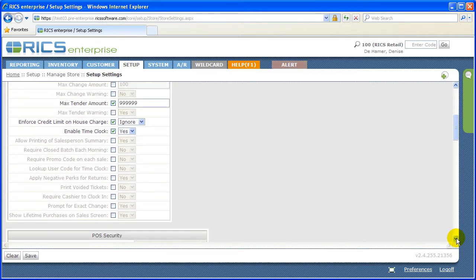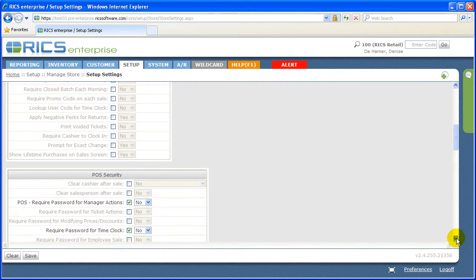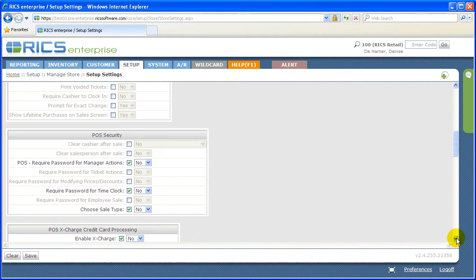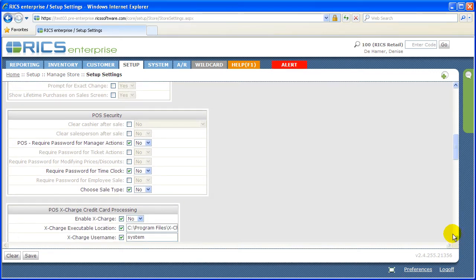The second part is if you want a password. So every time your people clock in and out, you want to require them to type in their password. That is under POS Security, and you'll see where it says Require Password for Time Clock. The default is no. But if you change it to yes, and then we can click on Save. If you don't want a password for it, just leave that on no.